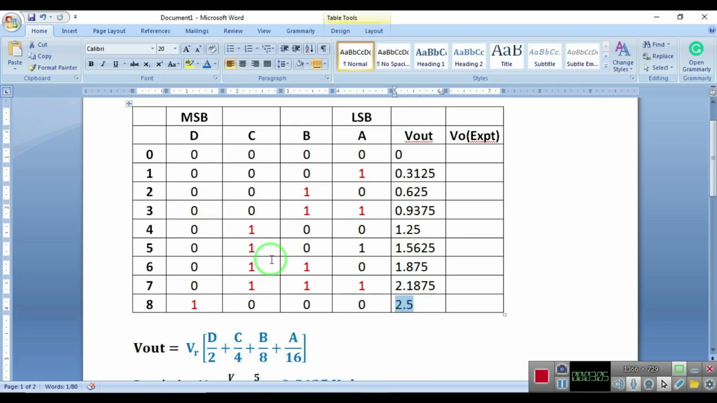This is according to this formula. Here I have calculated the corresponding output voltage using this formula, where VR is the reference voltage. Most commonly the reference voltage is selected as 5 volts. Depending on the combination of ABCD, you can theoretically find the corresponding output voltage of the DAC.